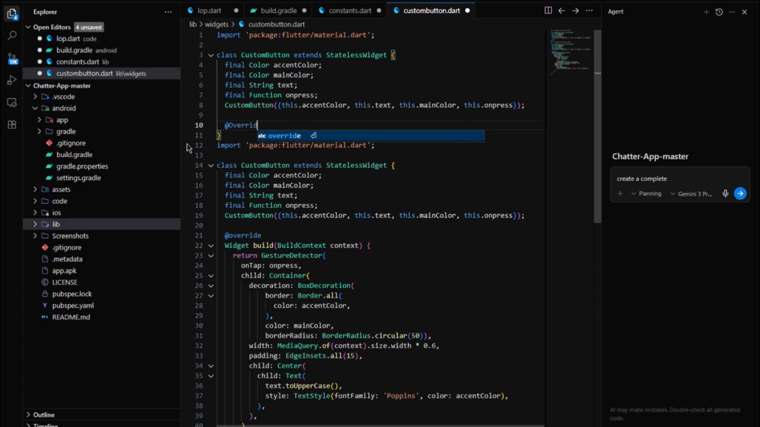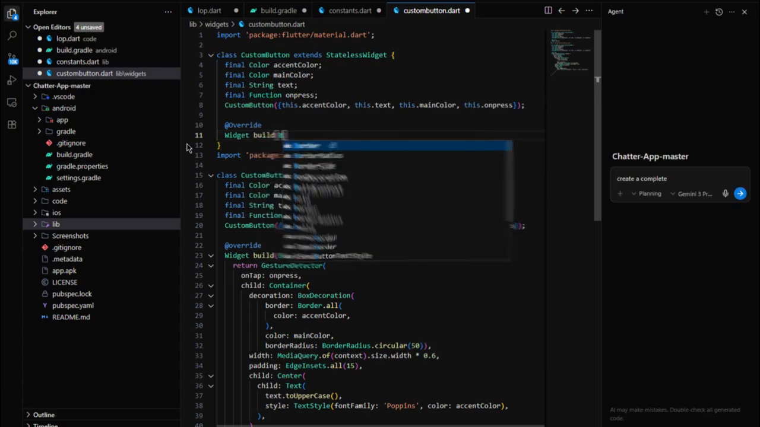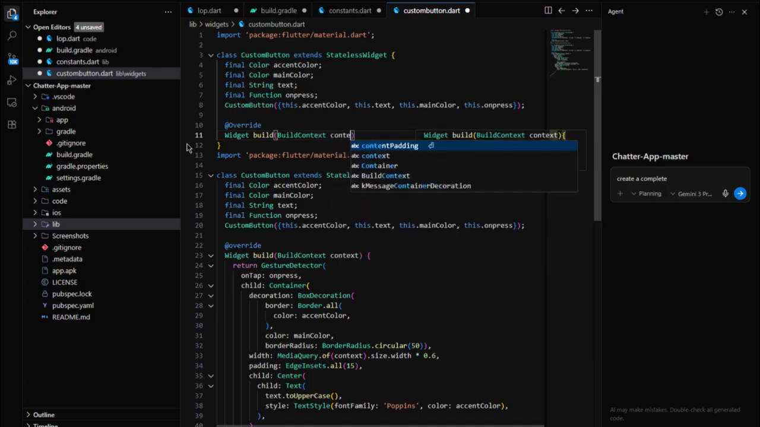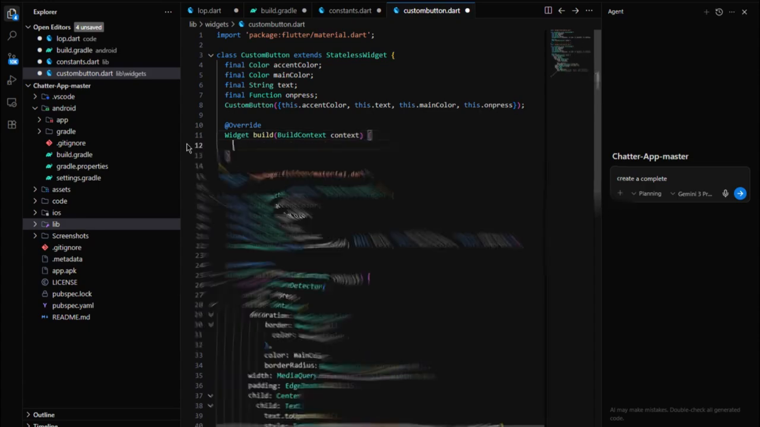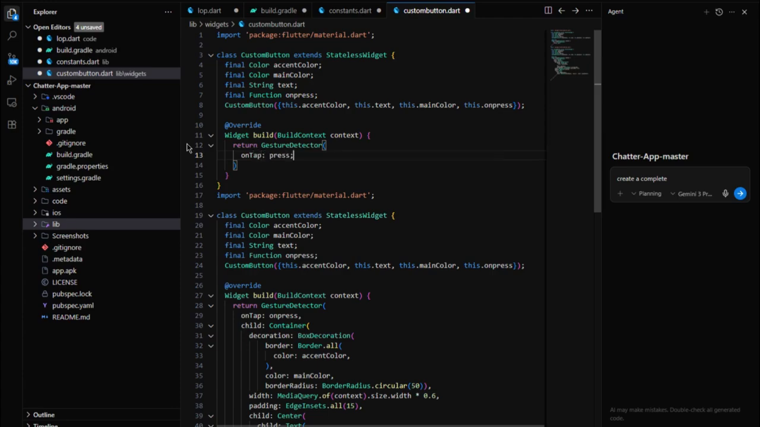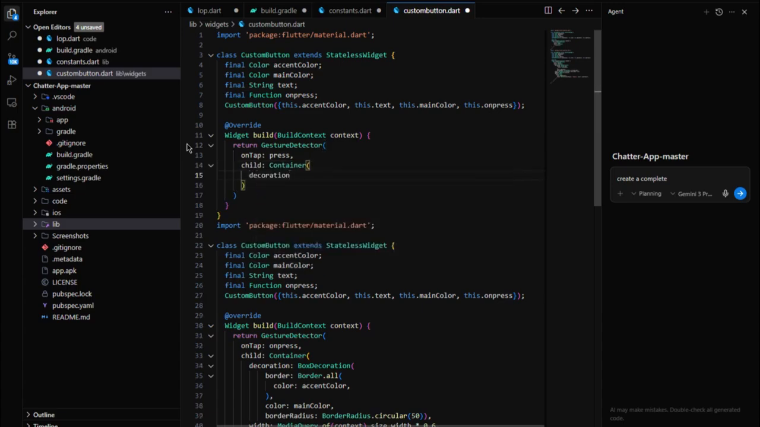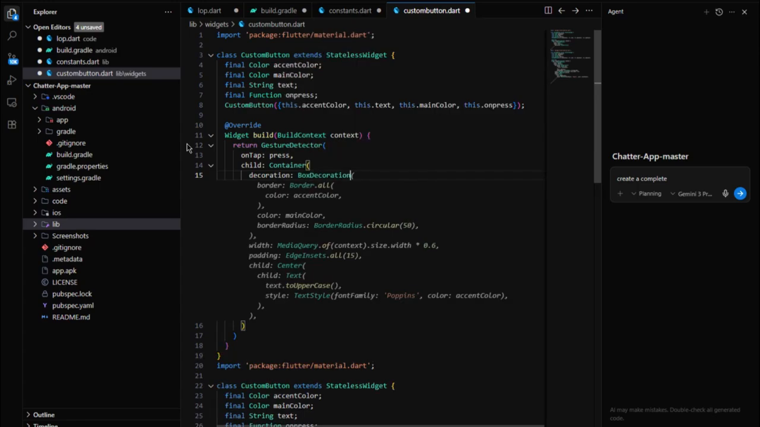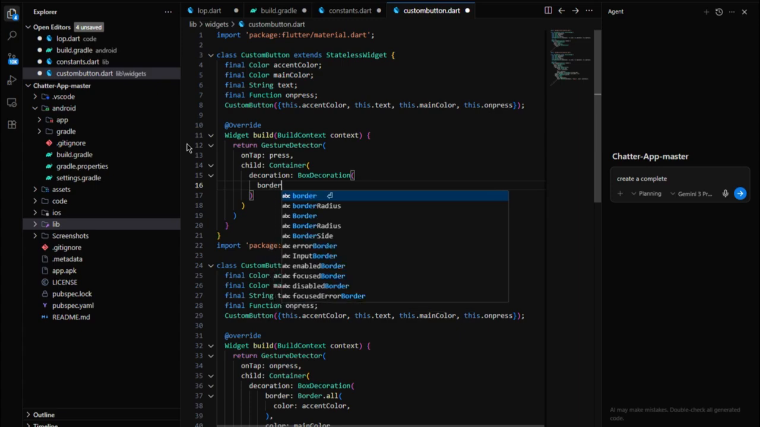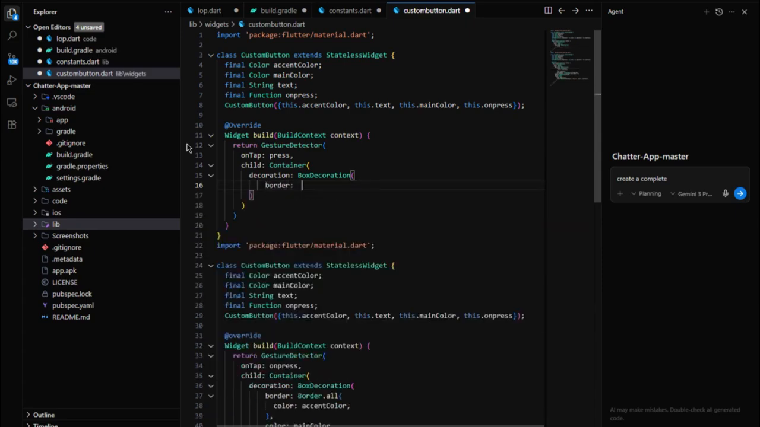And define here override, and then Widget build, which should take BuildContext context, and then curly brackets, and press enter here. Define return GestureDetector, rounded brackets, press enter on tab. The child should be a Container, and decoration should be BoxDecoration, and then border should be Border. I'm giving Border.all.